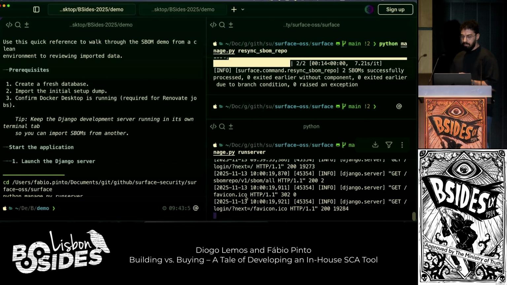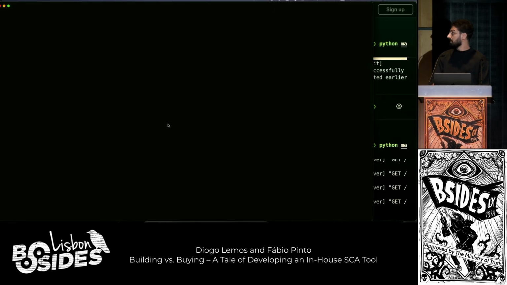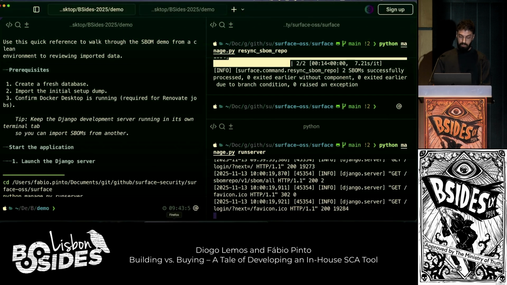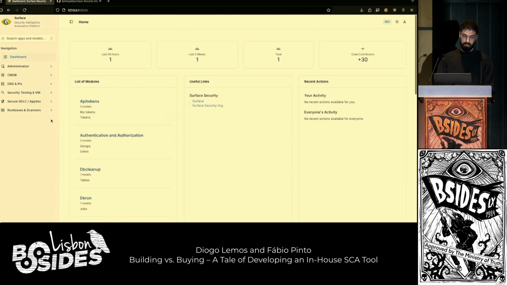So right here I have my Django server, that is our tool Surface that is running. I'm opening Slack by mistake, sorry. Oh, hi. Our Django server, and right here, this is Surface.